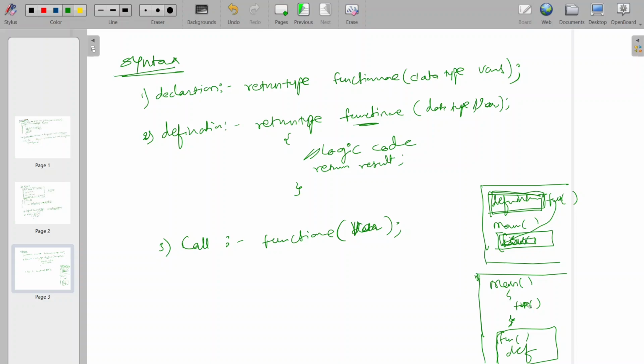Instead, if this is the case, we can make use of a function declaration. Before the main function, you can write your function declaration. It means you are informing the compiler that the function has been defined somewhere. So whenever it is called, it will go, take the function definition and process the logic. I hope you have understood this one.